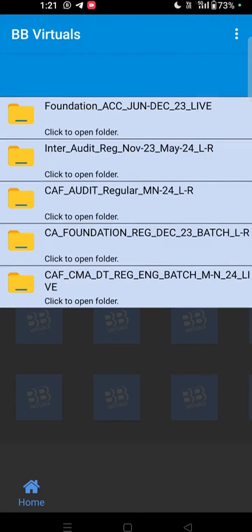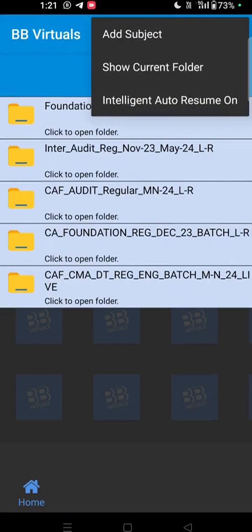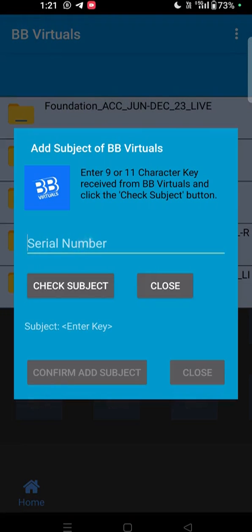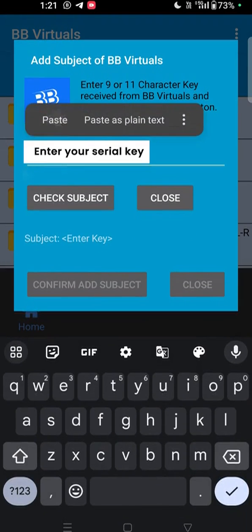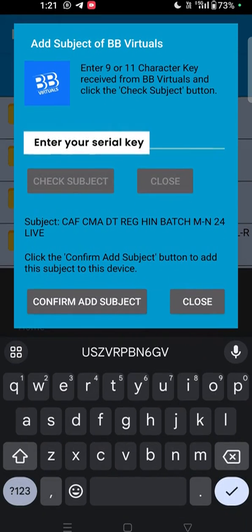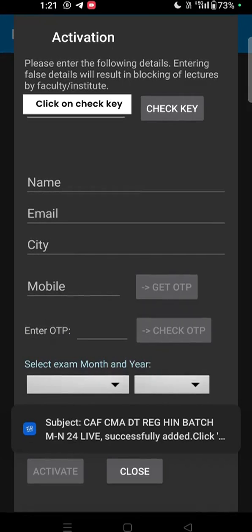Now what you have to do is click on three dots, click on add subject, paste the serial key which we have copied, check subject, confirm add subject. Now you have to fill all the details.